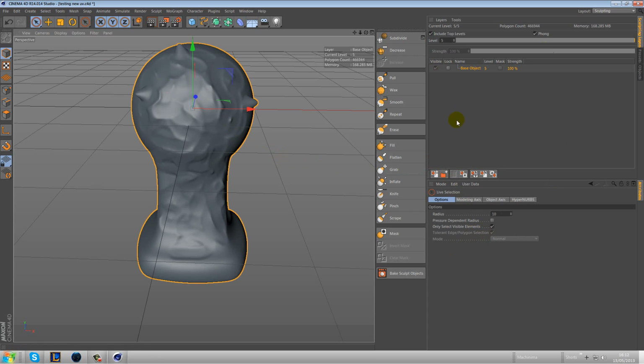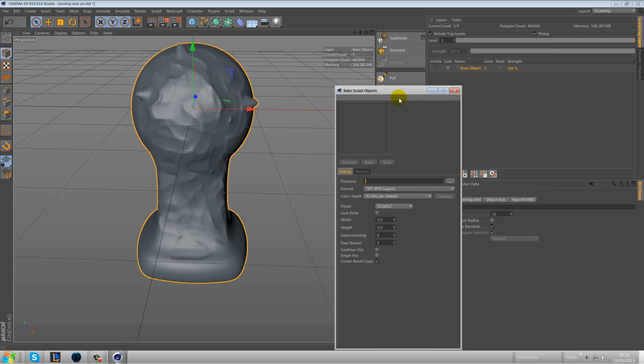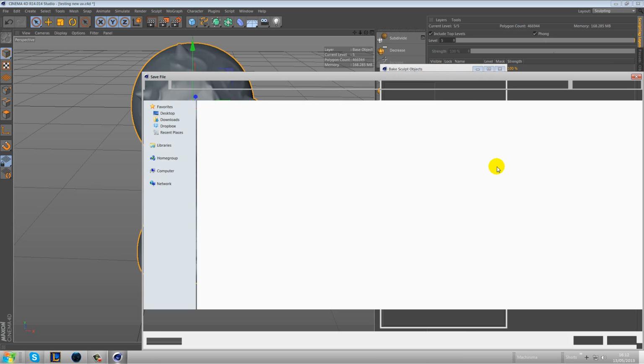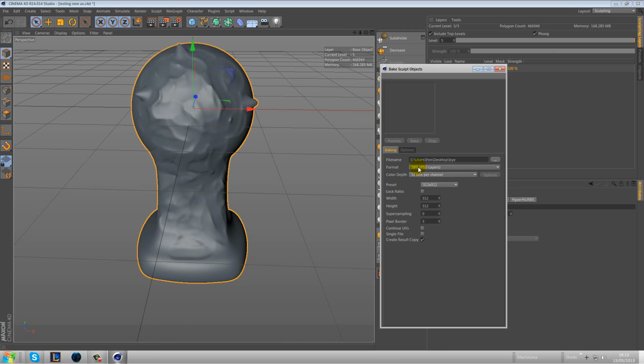So first things first, go to the Bake Sculpt object. You want to save your file. I'm going to save it on the desktop. I'm going to say bye and save it onto my desktop. I'm going to leave the format as default, leave the color depth as default.